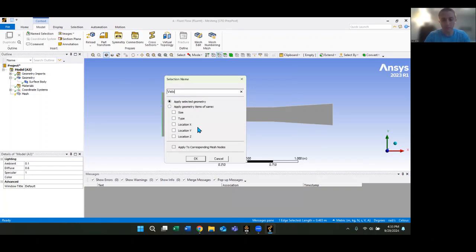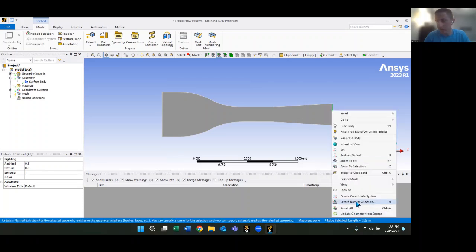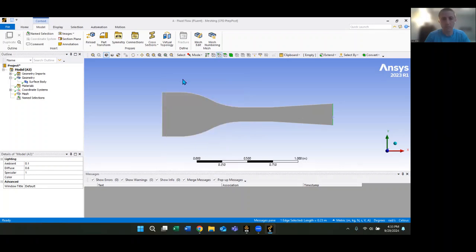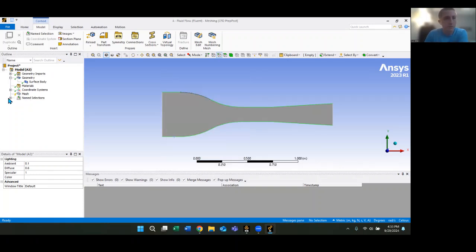So this is a velocity inlet. And this will be our outlet. And control click all of the walls here. Right click, name selection, and walls. All right, and over here, make sure we have them all labeled properly.